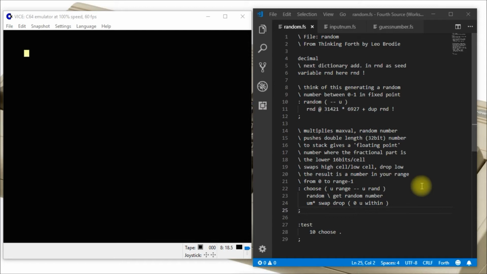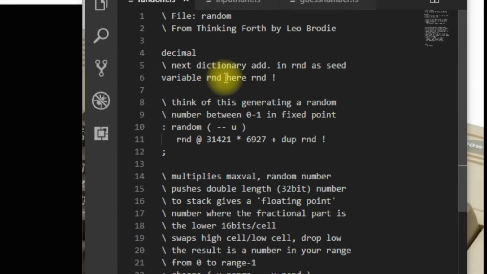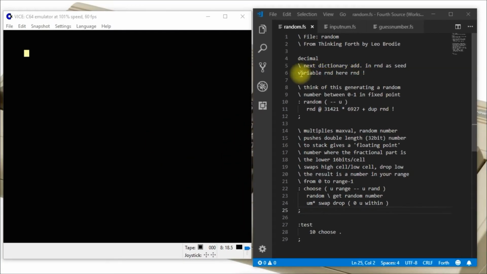I want to say thanks to the folks on the Forth group on Facebook for helping me understand how this little gem works. The first thing we do is create a variable called RND, which you can think of as short for random. And then we have the word HERE. HERE returns the address of the next entry in the dictionary, and that's a good enough starting seed as any, and we save that seed to RND. This line is all done at compile time, so it's only done once.